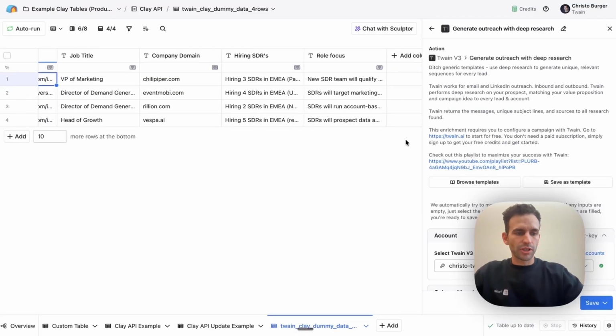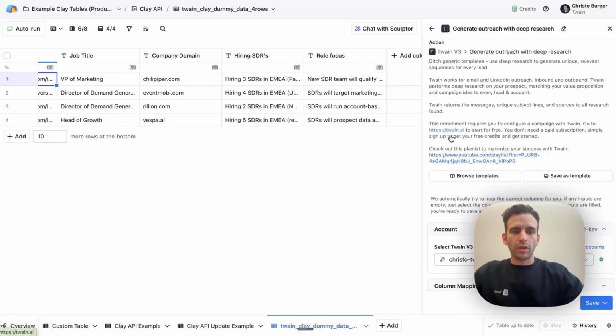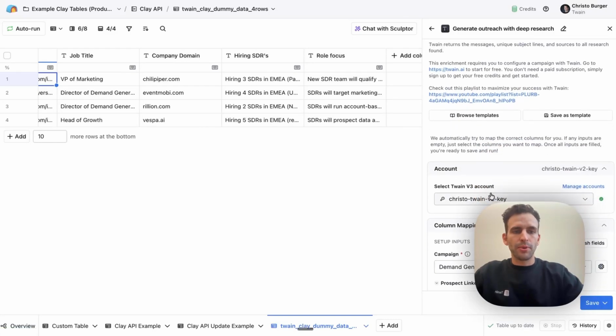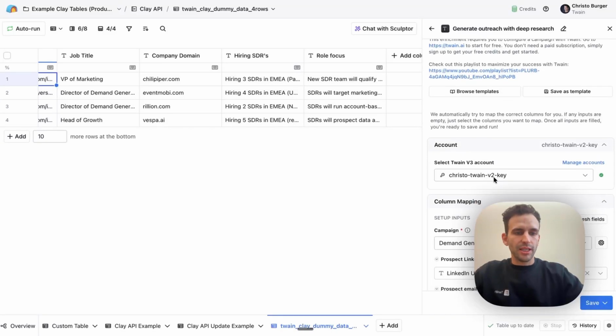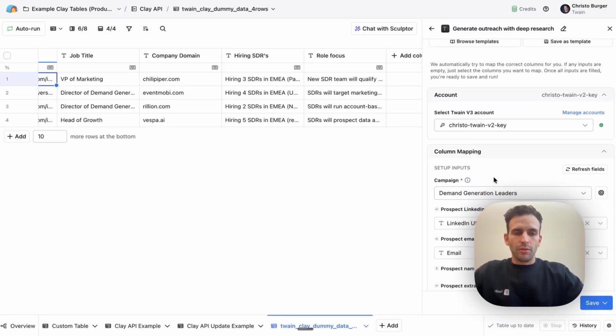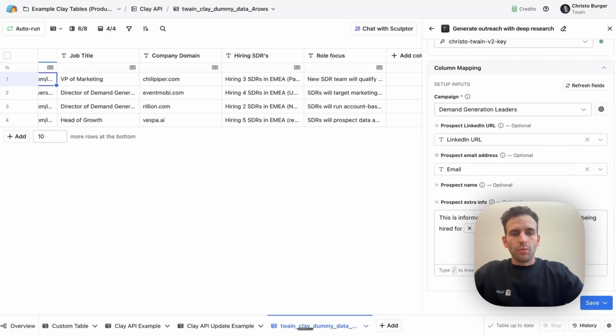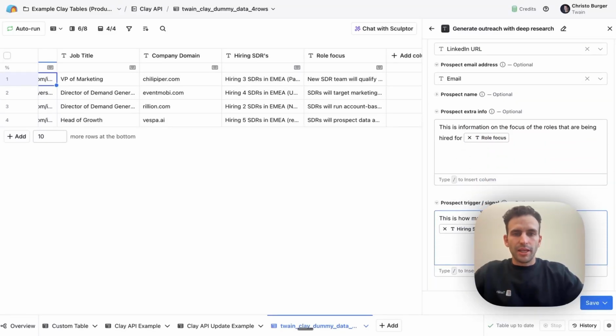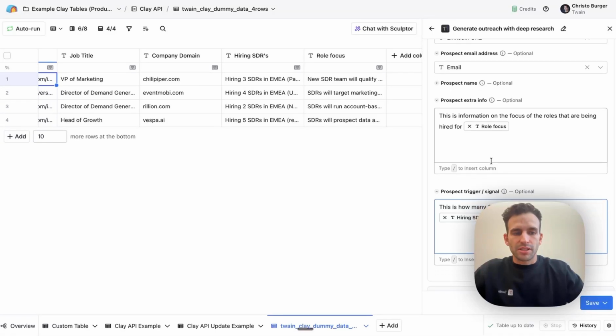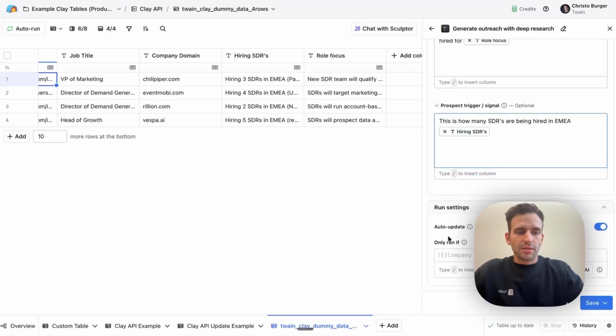The enrichment works much the same, where when you add an additional column, you'll map the relevant API key and connect the relevant campaign. And what I've essentially done for this campaign is I have mapped a trigger on how many SDRs are being hired in EMEA and extra information around that role focus itself. Now what I'm going to do next is I'm going to save and I'm going to run the rows in this view.